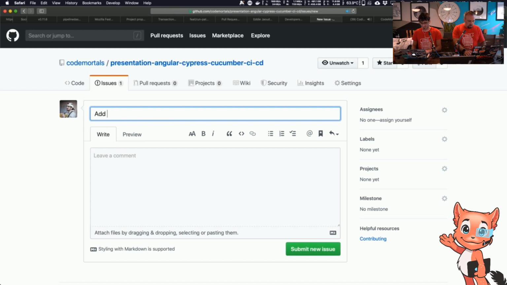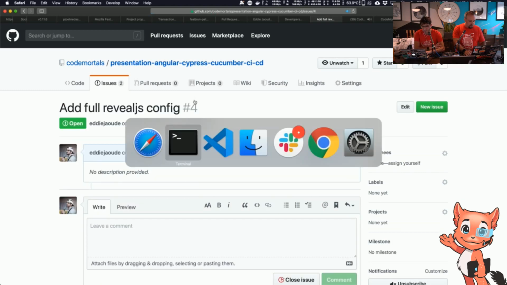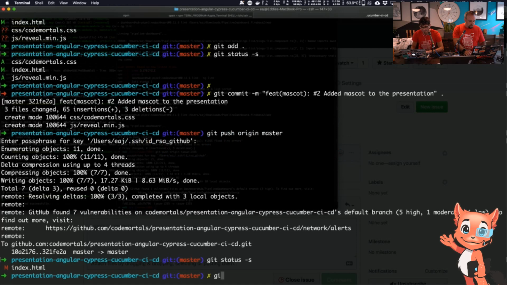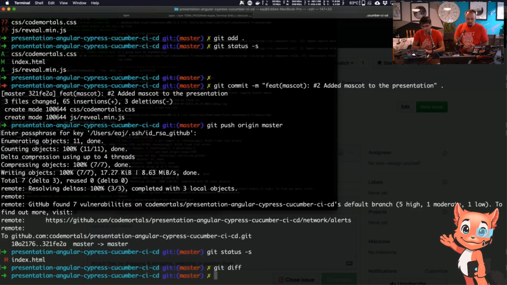I want to say add full RevealJS config. That's all I need to do. Hit enter. Got number 4. So now when I do a commit, I can even do a diff and see how that looks. Oh, I've reformatted the file so it all looks really skew-whiff. So maybe that's a really bad example.